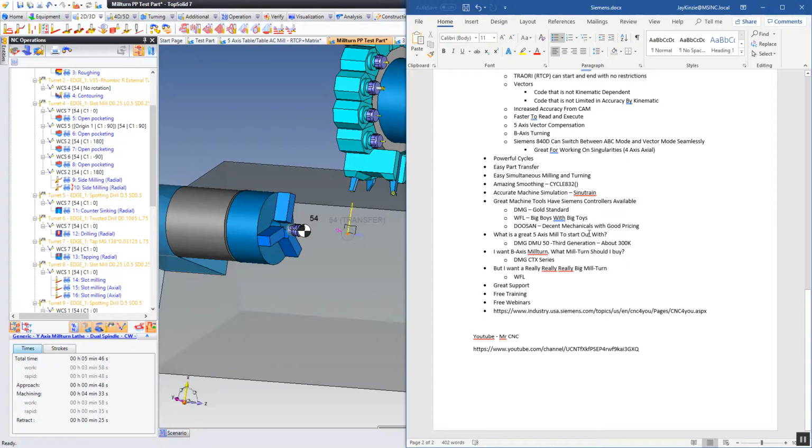So let's say now, your question might be, well, what's a great 5-axis machine to start off with, right? Maybe you've done a little bit of 3-axis work. Maybe you've even done some 4-axis work. But where do I go from here? Like, what should I buy that has an 840D on it? And the answer is, if you just want a regular 5-axis machine, start off with a DMG DMU50, 3rd gen.